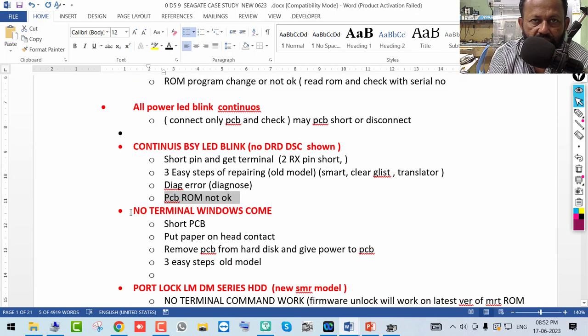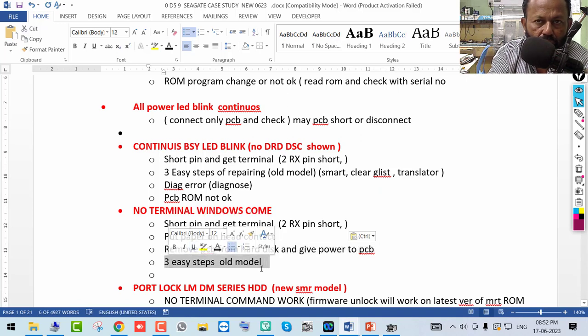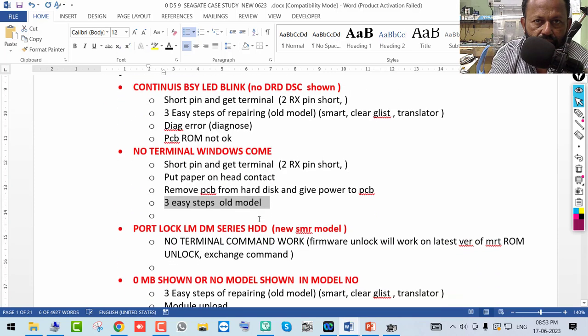Okay. Sometimes when we work, no terminal window comes. It's hanging somewhere. In that condition we have to short the PCB, short the pin to get the terminal. Same process here. Short PCB means short the pin of the PCB and get the terminal, or put paper on the head contacts, remove the PCB from the hard disk and give power to the PCB. Just connect only the PCB and check. Or another option is 3 easy step for old models. This is for when no terminal window comes.